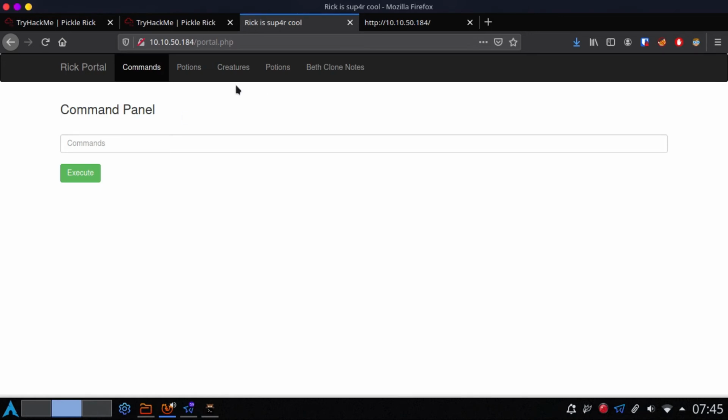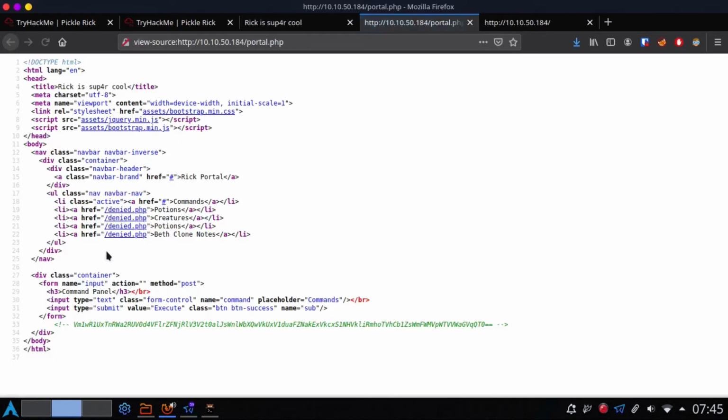We have a command portal. I have no idea what this command portal does, but let's just view the source code and see what it does. If you can see here, we have, this is for sure base64. So let's try to decode it.